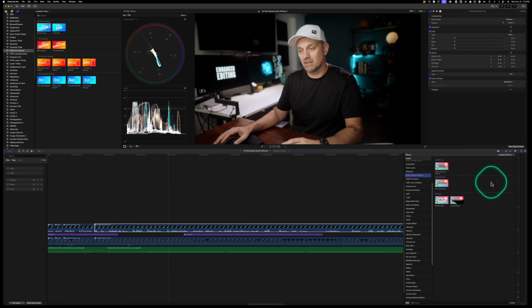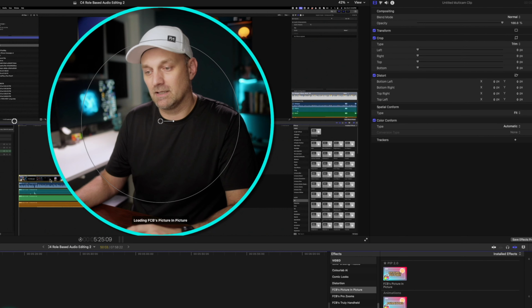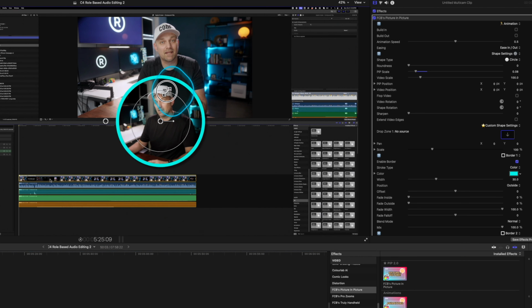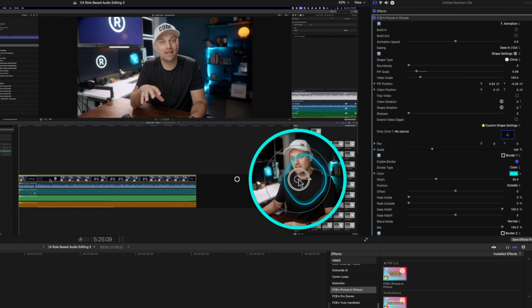So the other plugin is the picture-in-picture effect. And once you have your clip selected, you just drag it in, you make it smaller, and you move it into place.